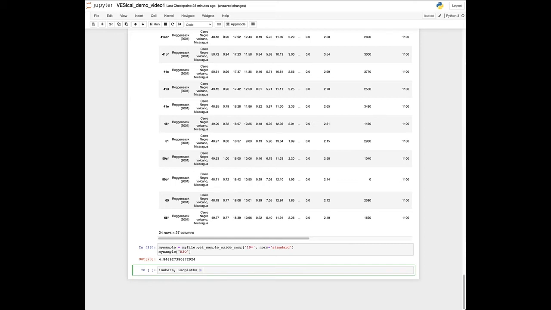Equals. And now that we're not iterating over this myFile object, we don't need to pass myFile dot. Instead, we pass v dot, VESIcal dot, calculate isobars and isopleths. The sample name is mySample. The temperature, let's do 1100 as we've been doing, keep that consistent. Pressure list. Now, this you pass as a list, which means it has to be in square brackets. And you can give as many pressures as you like. Let's try 2,000, 3,000, and 4,000 bars.